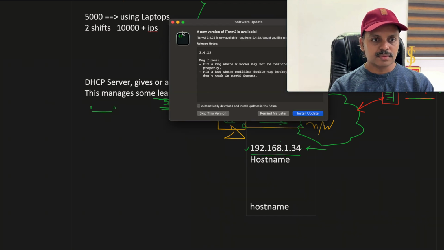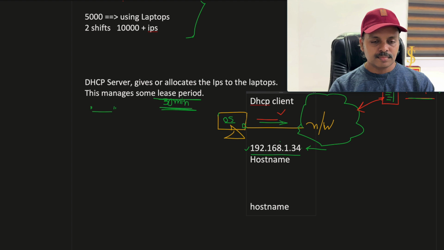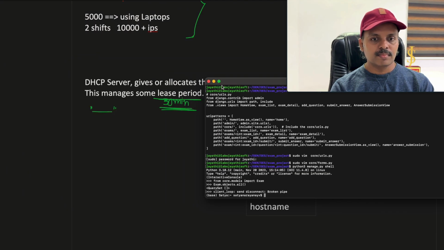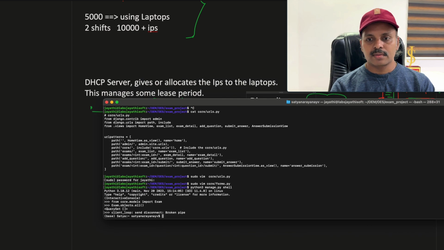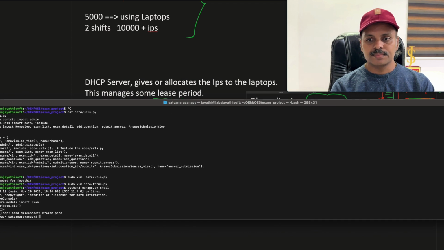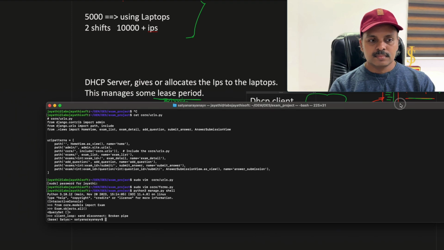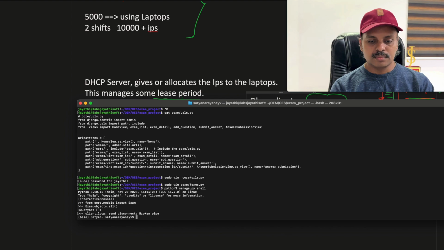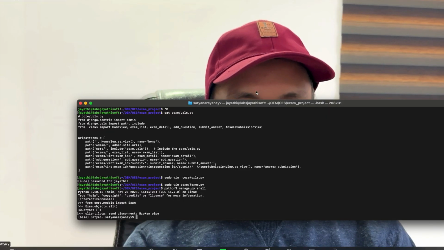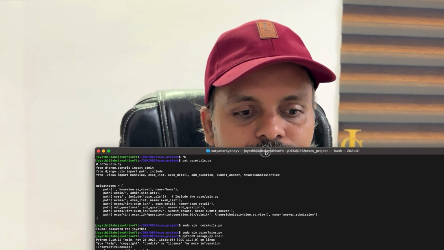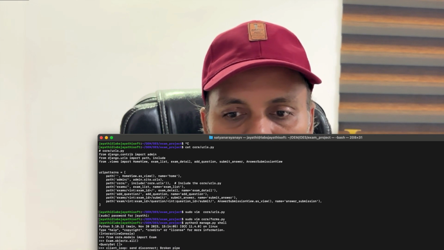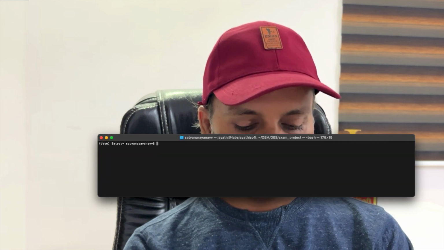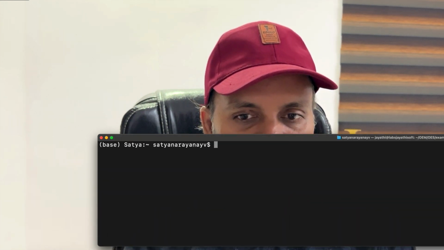Okay, so sorry. Now let's see here. I'm just opening. Okay, got it. Now can you see here this one? This is my Mac machine. If you are able to see here. Let me increase the size.